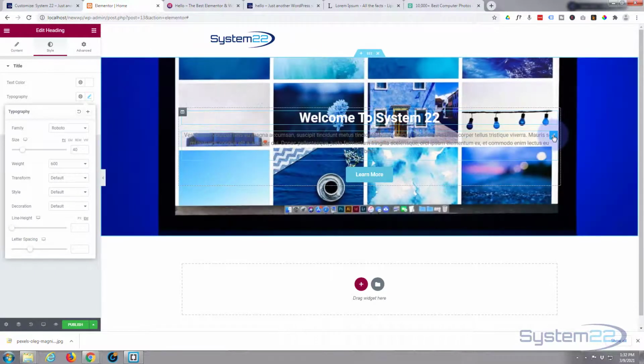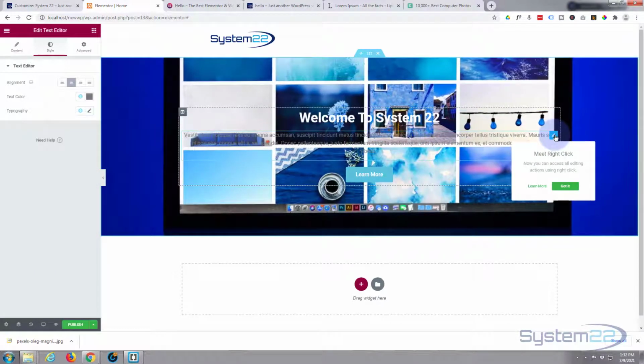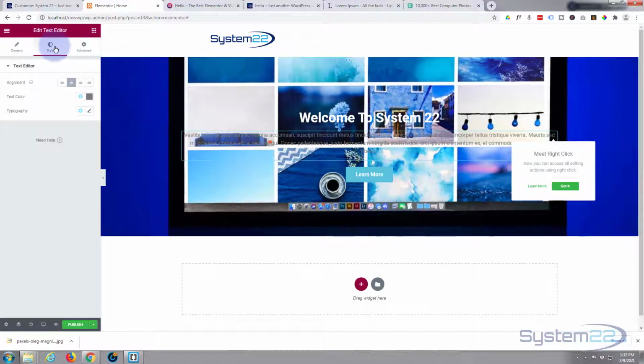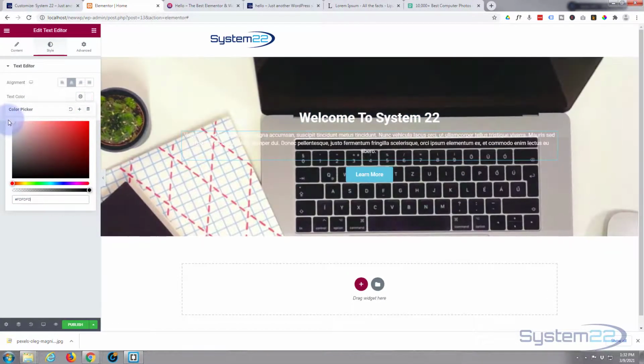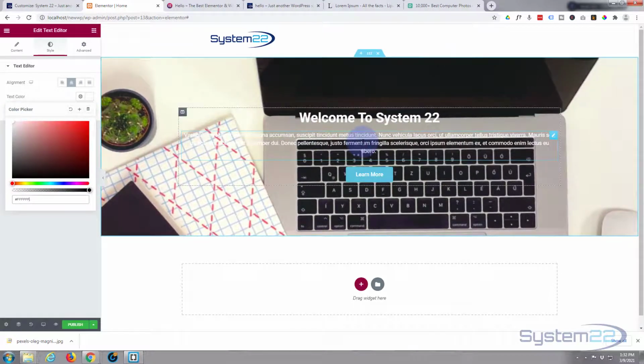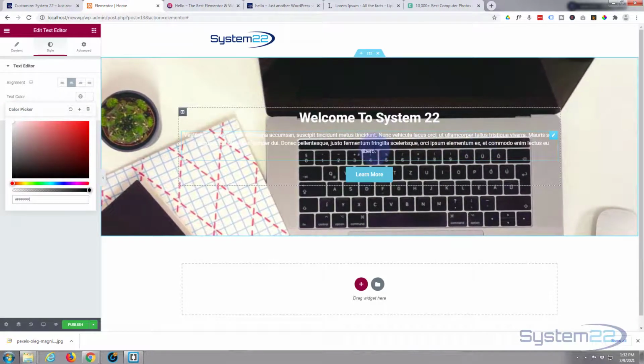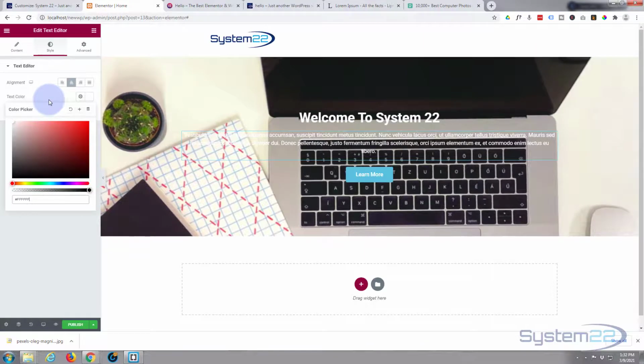So I'm going to move on to my next one, this text here. Again, I'm going to go to style, color, I'm going to make that white. I'm not going to go into the typography, I'm just going to leave that exactly as it is. I'm quite comfortable with that.